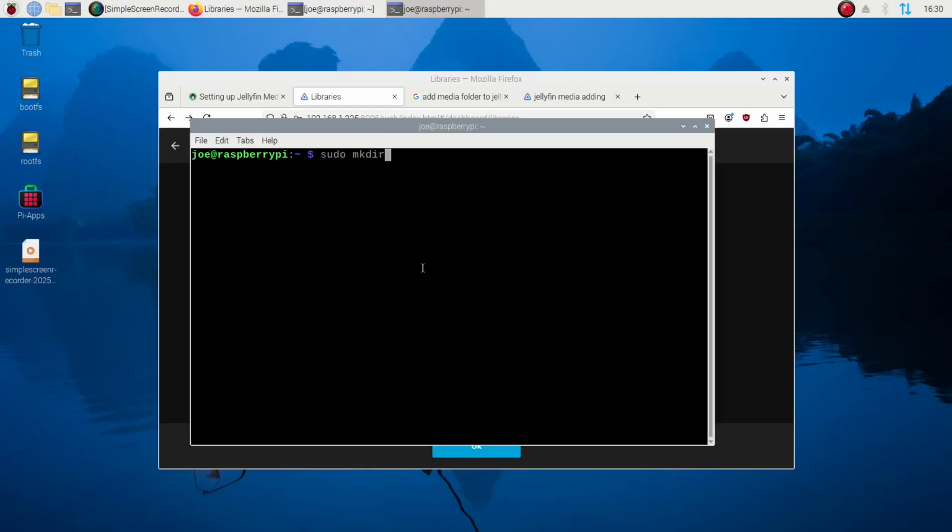Back to the terminal, sudo mkdir, and I'm going to put it at /home/jellyfin. Then I'm going to change the permissions with sudo chmod 777 /home/jellyfin.